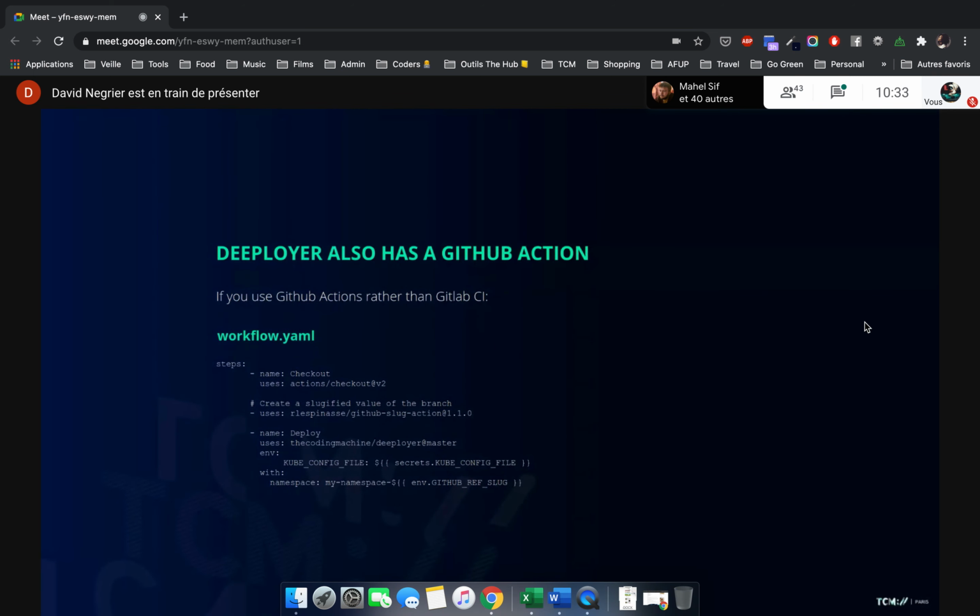And actually, there is also a GitHub action for Deeployer. At TheCodingMachine, we are using GitLab CI to do the CI. But for our open source projects, we are using GitHub. And so I also developed a GitHub action, which is basically a small piece of script that can run easily on GitHub, and you can use it like this. You can decide to use TheCodingMachine/Deeployer. This is actually an action. Define your environment variable and the namespace here, and it will deploy automatically.